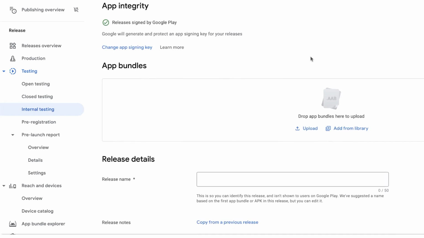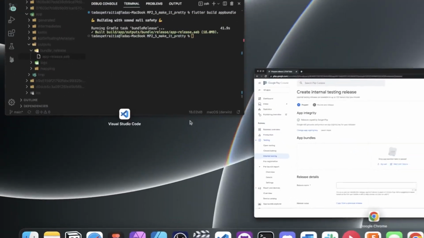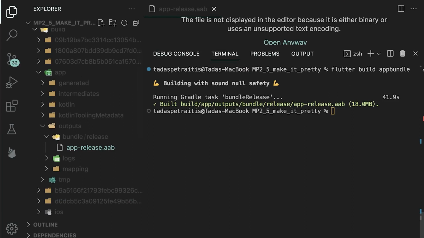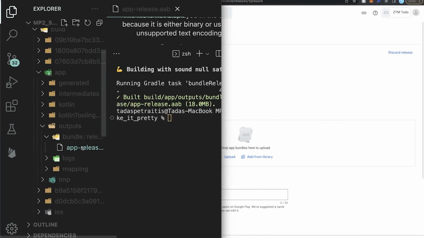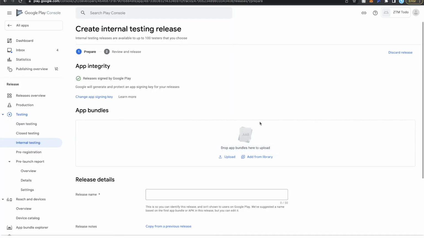Now we can create a release. This is where we actually upload our app bundle. Let's see if we can drag it directly from VS Code here. So this is what we created in the last lesson. And now we might be able to drag it and drop it in here. It did not work. Okay, we'll do it the old-fashioned way.